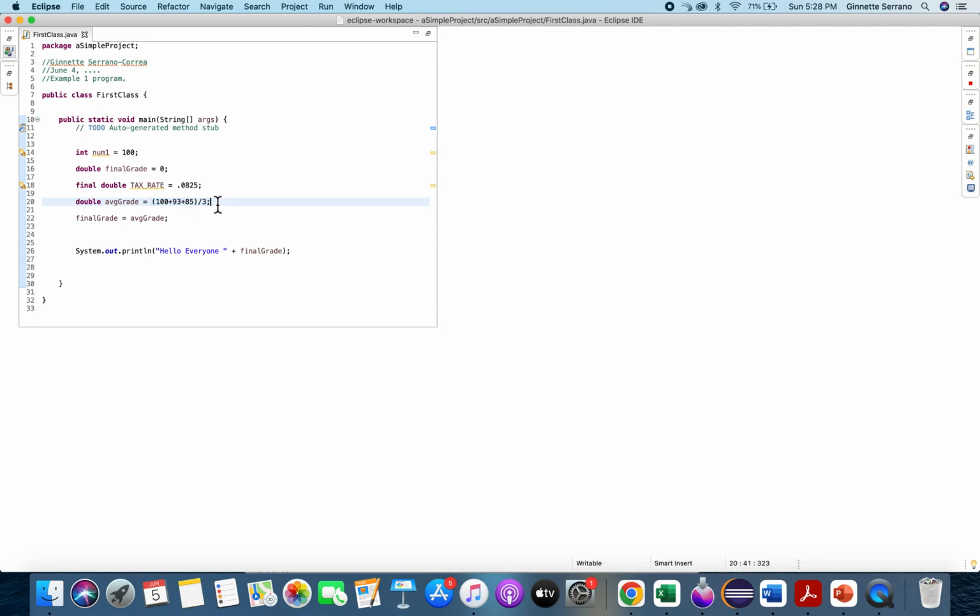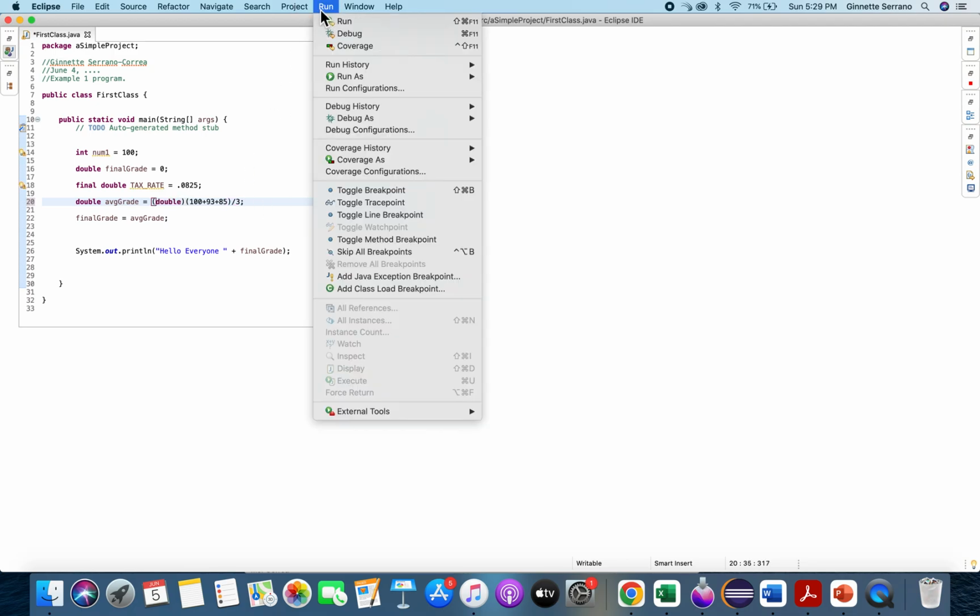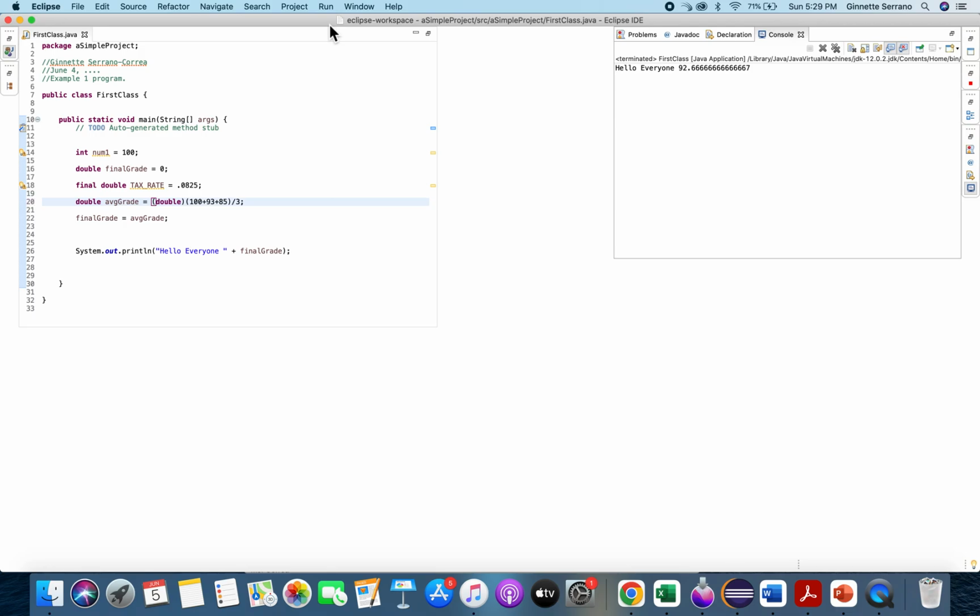So anytime that I have something like this where it's calculating it, I have to tell the program that I want this to show me the floating point numbers. And the way you do that is by doing something called typecasting. With typecasting, you put the data type in front here. So in parentheses, I'm going to put double. And then now when I run it, it should show me my, there it is, my 0.66667.